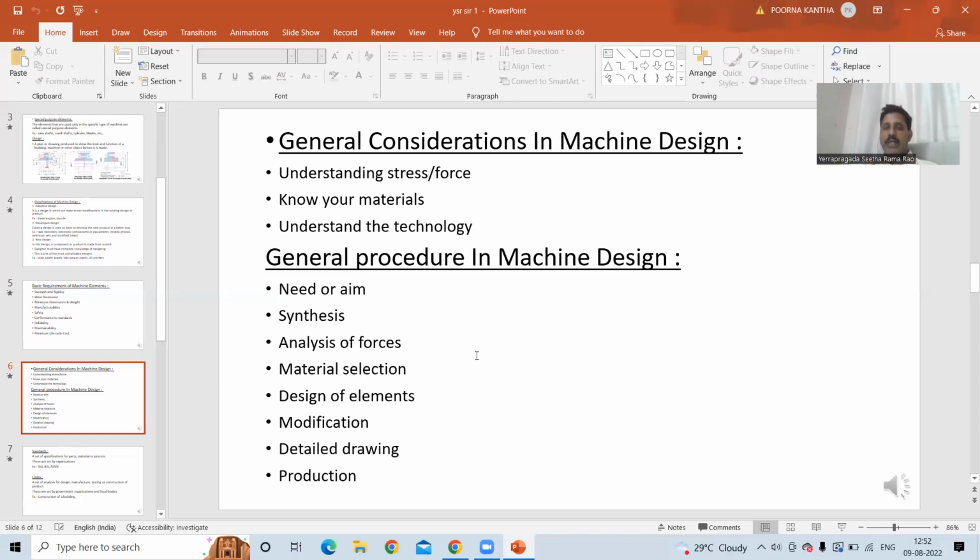If it is a key, how to design? If it is a shaft, how to design? If it is a coupling, how to design? If it is a bearing, how to design? If it is a gear, how to design? If it is a belt drive. So you have to design each and every element. You have to take care in the design procedure of machine design.